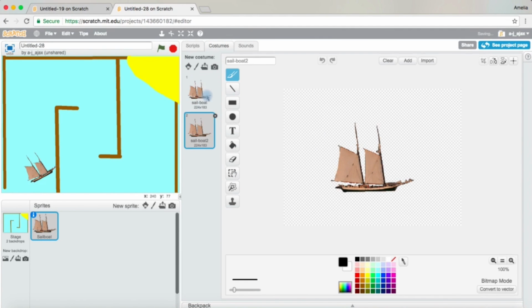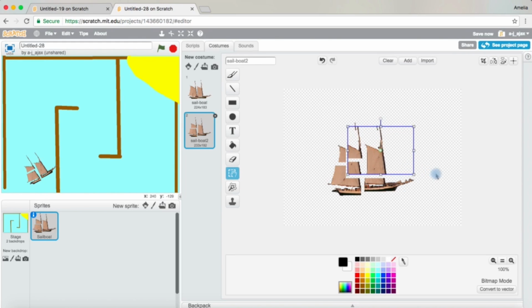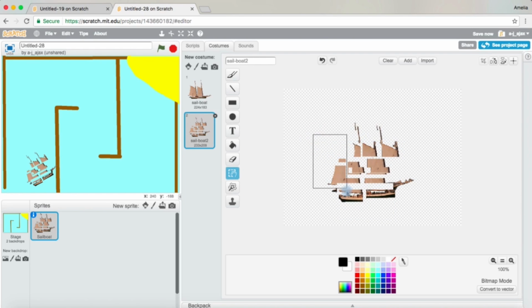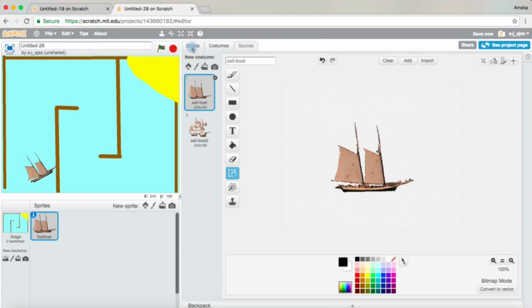So now you're going to come over to costumes, right click on the boat and duplicate it. Now this is where the fun begins. This is where you start chopping up your boat to make it look like it's crashed. Now let's come back to the scripts.